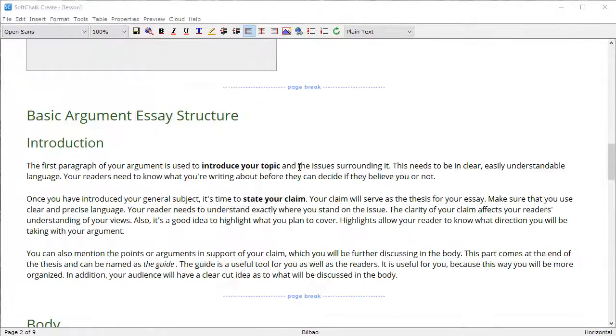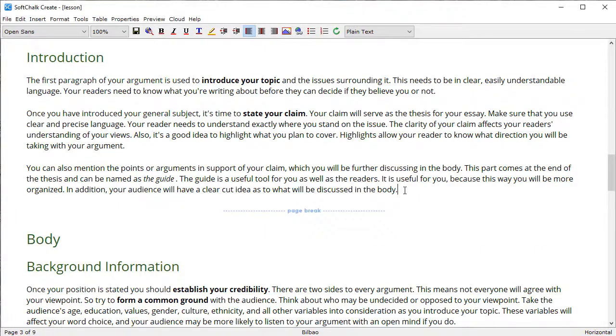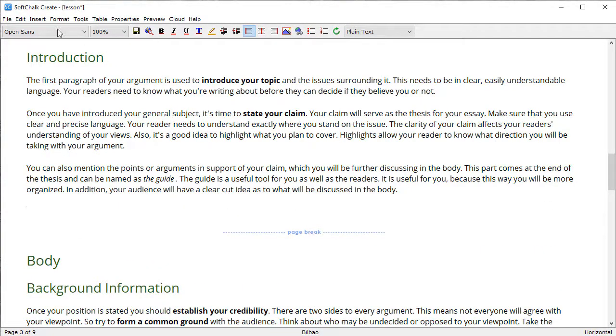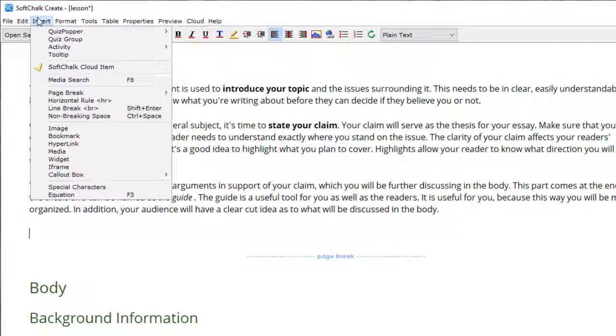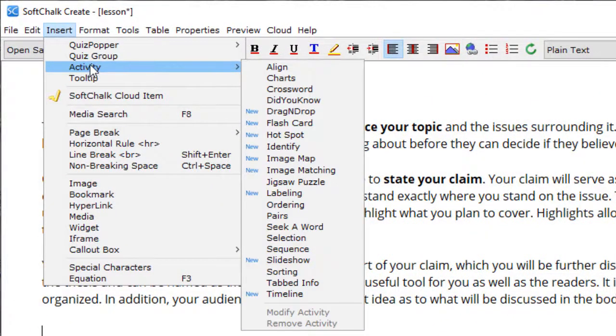Okay, so I could go down to each page and at the bottom of each page, I could add any type of activity that I wanted to add. So the activities or the quiz poppers, but activities are more like flashcards, drag and drop, did you know, I could even add a crossword puzzle, jigsaw puzzle, labeling, pairs.